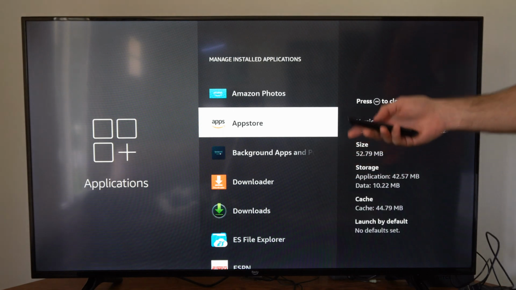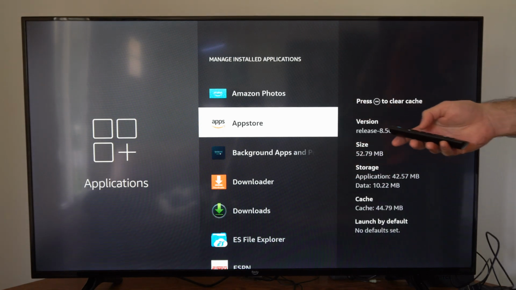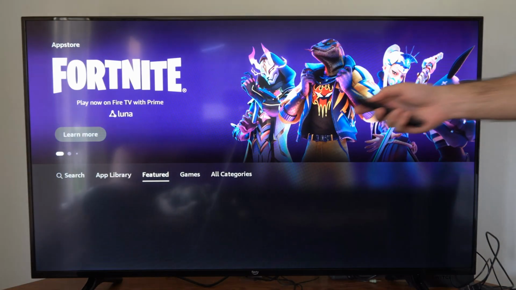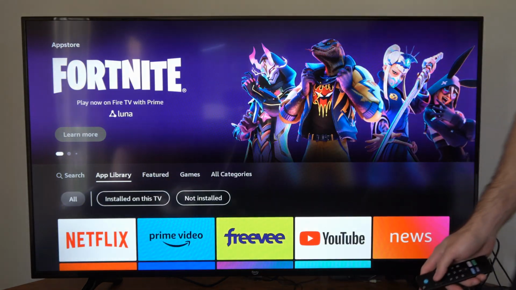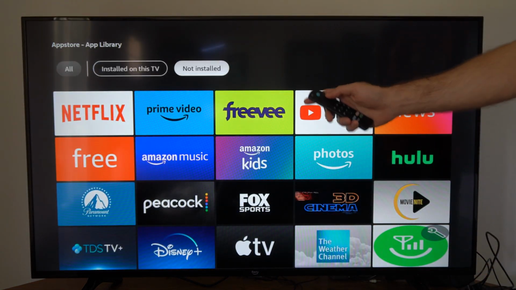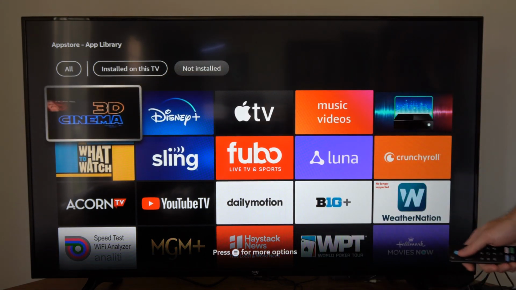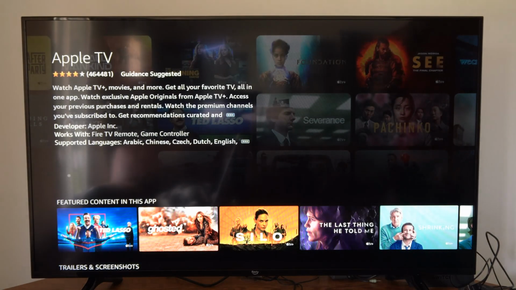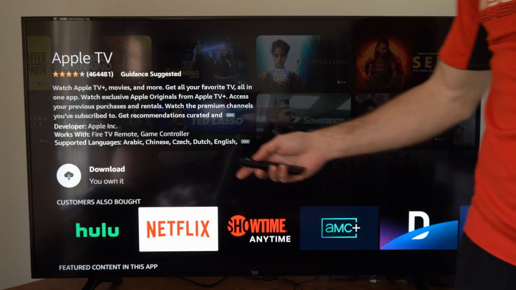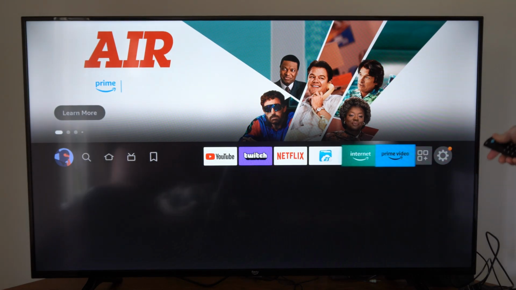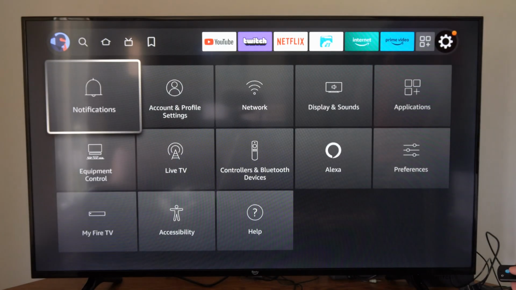and then reinstall it under the App Store. So once we deleted it now, let's press the home button, then go over to find, go to App Store, then go down on your remote and go over to App Library, then go down and go to Not Installed. And your most recently deleted application should show up on the top of the list. So here's Apple TV, I can go to it now, and I can reinstall it back to my TV and download it.